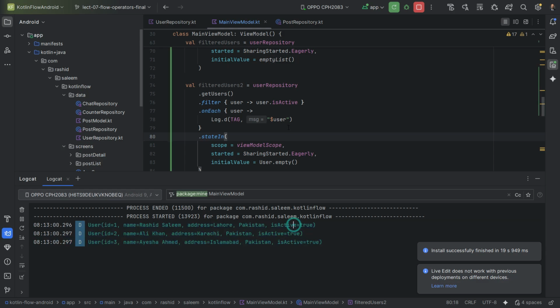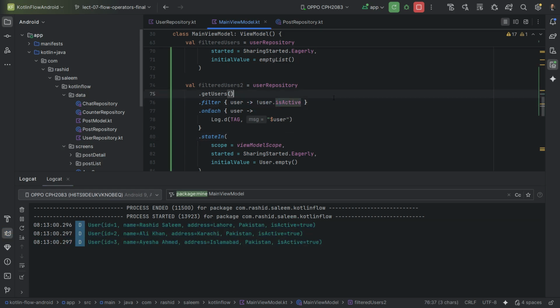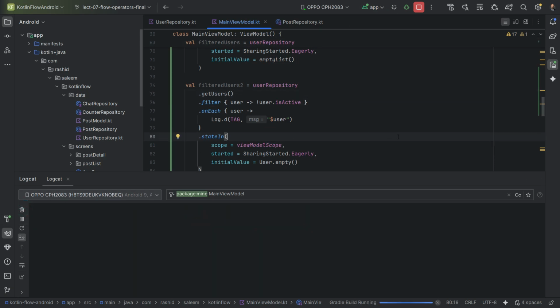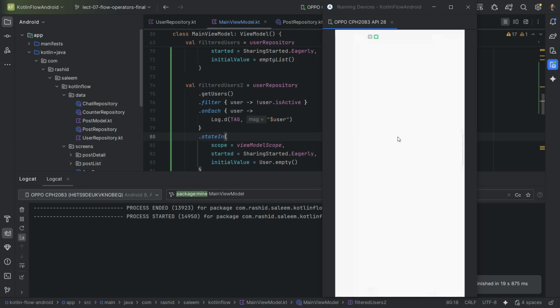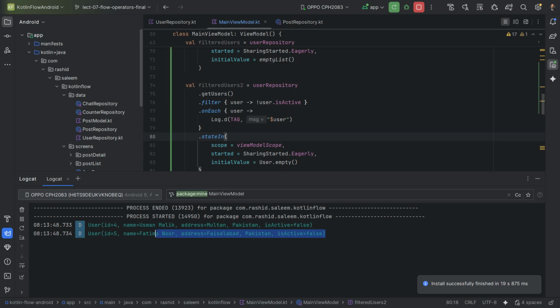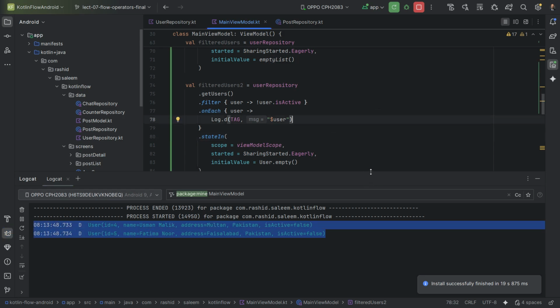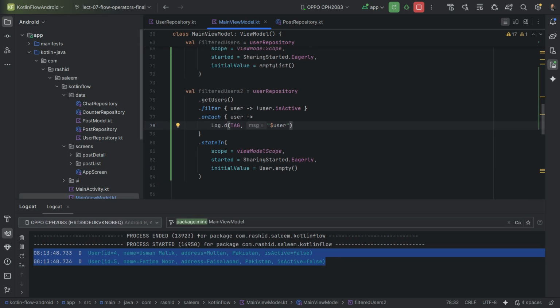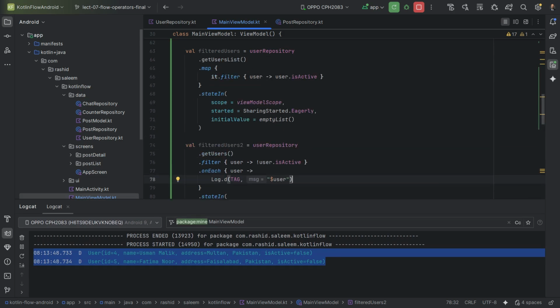user. And if I invert this operator, invert this is active check and run the app, then we will get the non-active users. Okay, so app is up and running, and now we are seeing these 2 non-active users in our logs. So this is how the filter operator works, and how we can use a list of information and filter the list of information which is coming through the flow: we use map, and in that we use the filter.